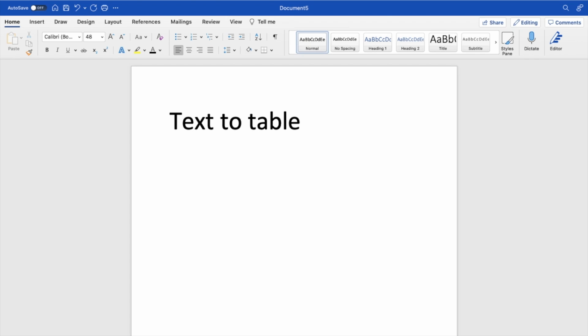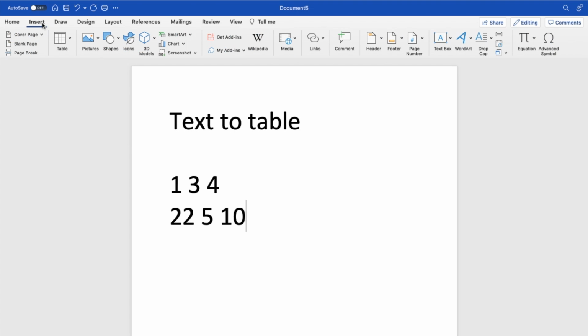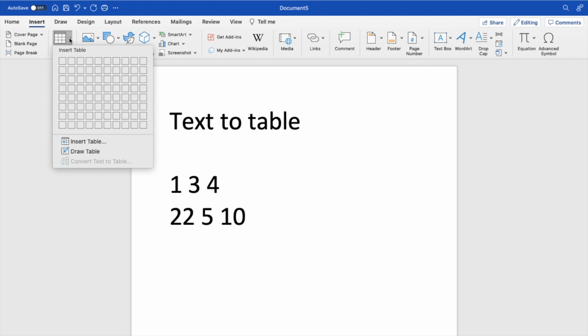So if you wanted to make a table that says 1, I'll do another that says 3, 4, below that, I'll just do 22, 5, 10, whatever the case may be, a whole bunch of different numbers here. This can be words as well. But for simplicity's sake, what we're going to do here is go to the top left, press on Insert, then go to where it says Table right below it, and press on the drop arrow.